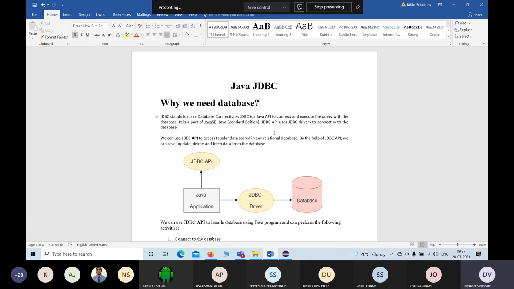So this is why we need the database, right? Not only does a database simplify our life as far as data read, write, delete, and update is concerned, but it also saves your data in an organized manner, right?